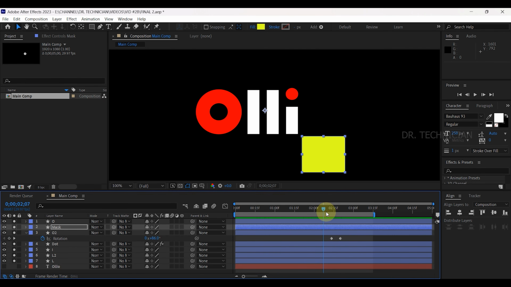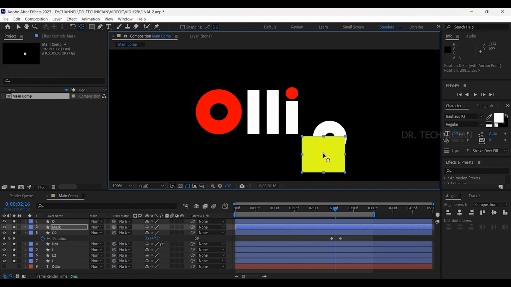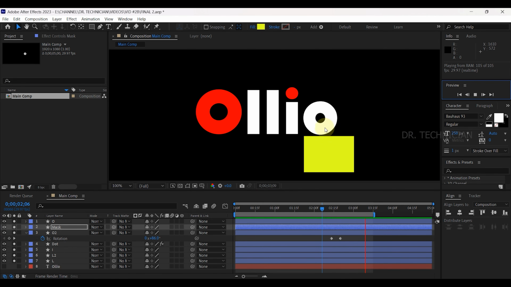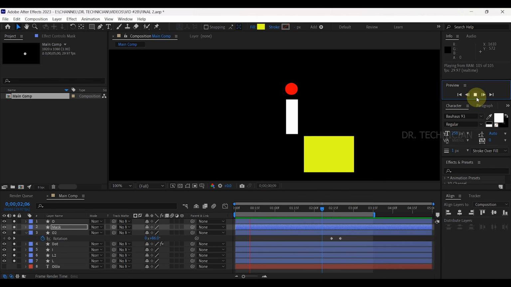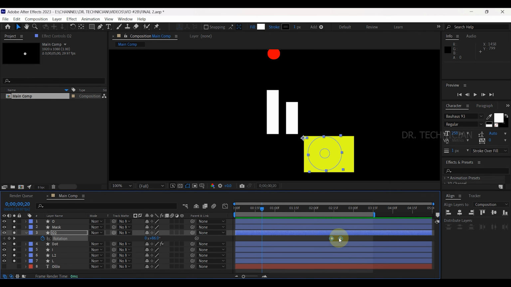OK, but here, you can see a small piece of the letter O. To solve this, select the Pan Behind tool and place the anchor point of the mask at the center. Then make it a little bigger and move it a little to the right. Perfect.